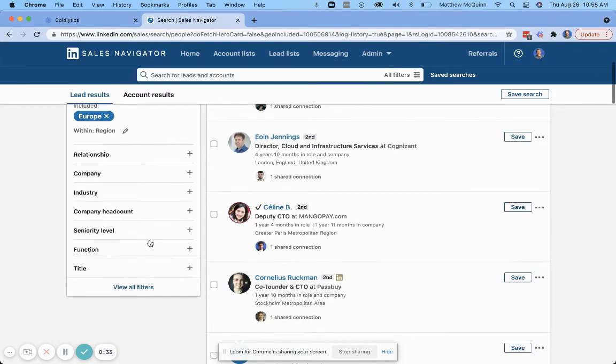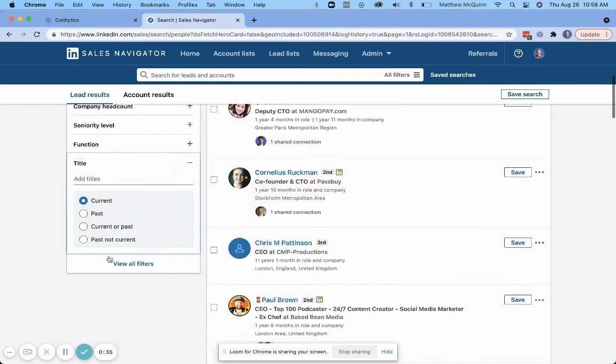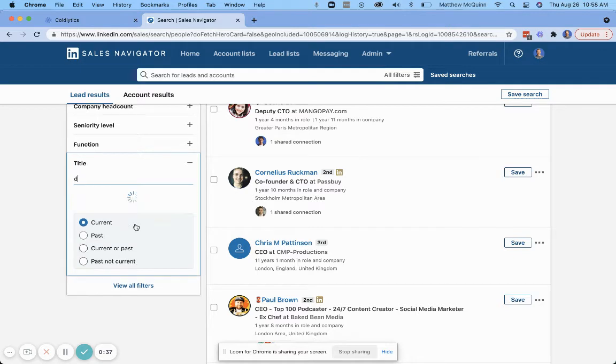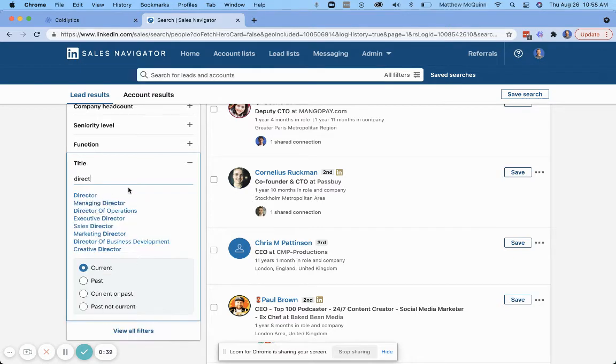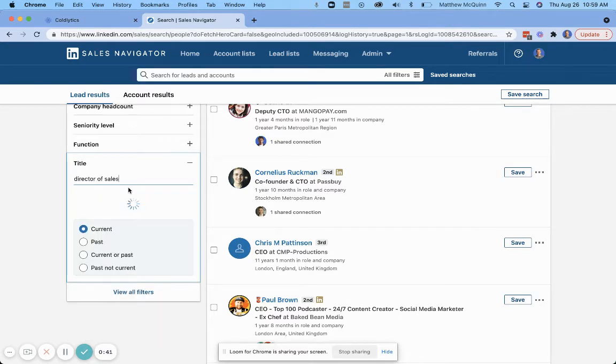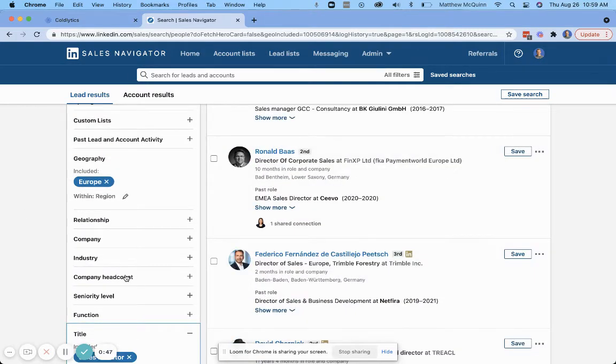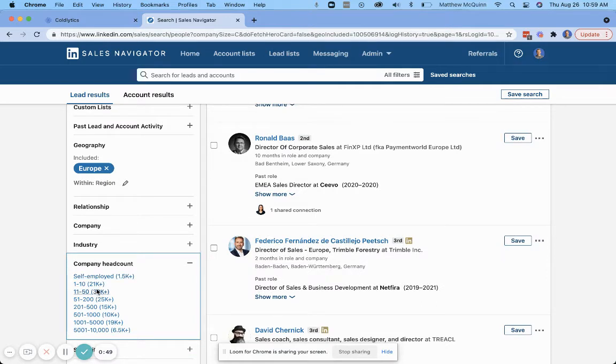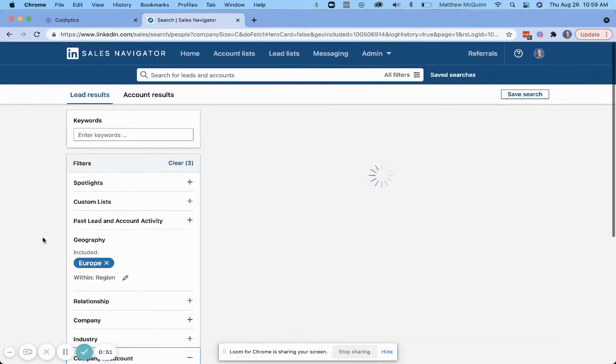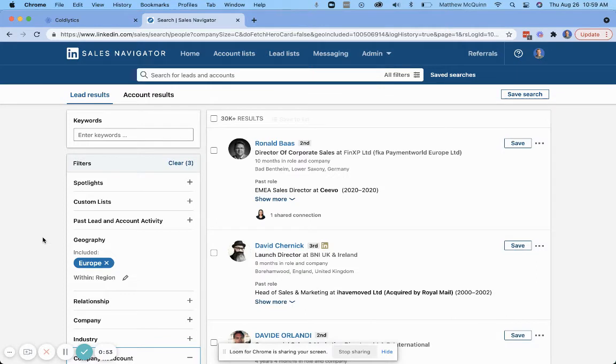So let's go ahead and build a hypothetical search. So we'll go ahead and just enter a director of sales. We'll take that title and companies in Europe, and then we'll apply maybe a company headcount of 11 to 50. So this is totally arbitrary. Just made this up on the spot. As you can see, there's 30,000 results here.